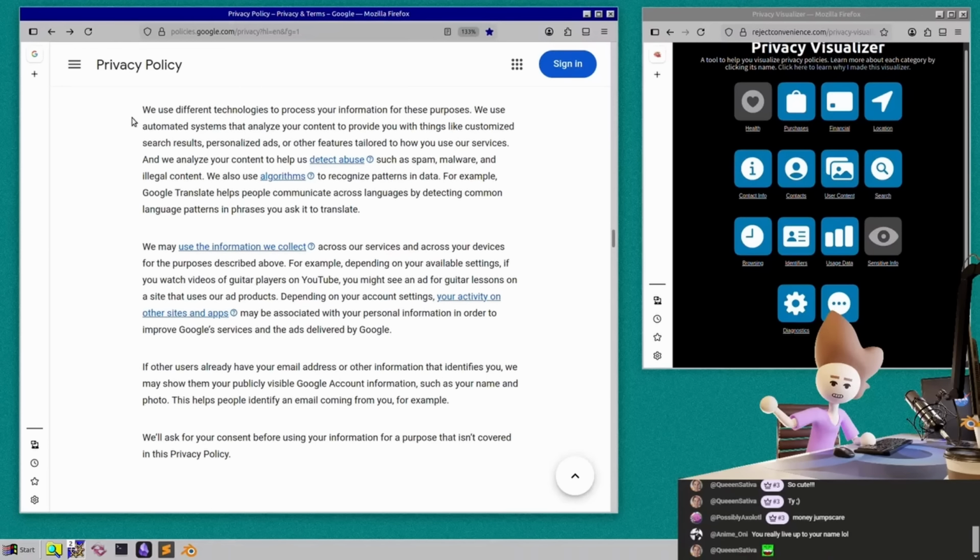We use different technologies to process your information for these purposes. We use automated systems that analyze your content to provide you with things like customized search results, personalized ads, or other features tailored to you based on how you use our services, and we analyze your content to help us detect abuse such as spam, malware, and illegal content. We use algorithms to recognize patterns in data. For example, Google Translate helps people communicate across languages by detecting common language patterns and phrases you ask it to translate.